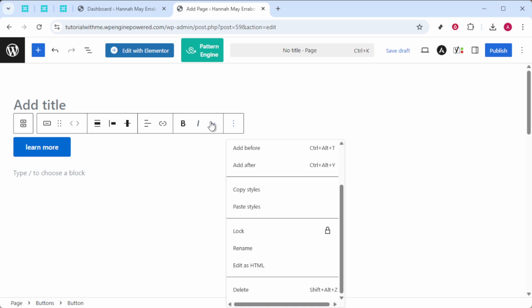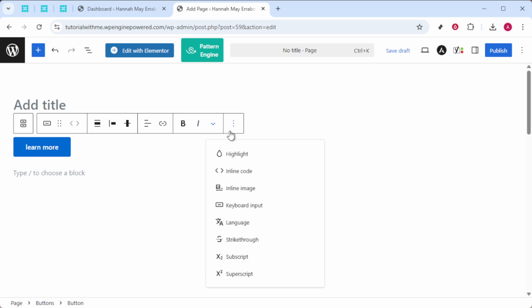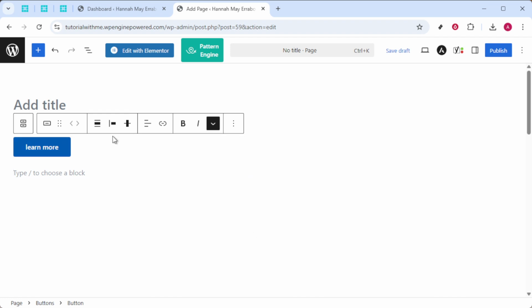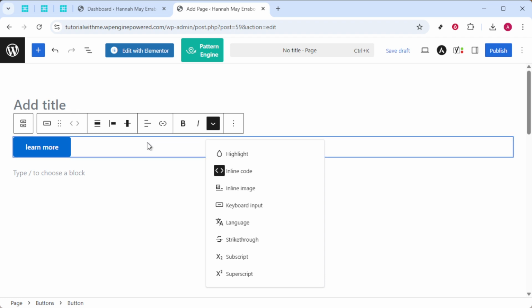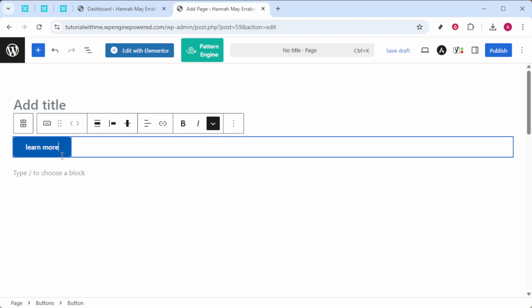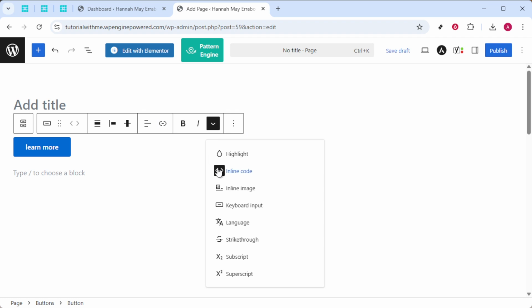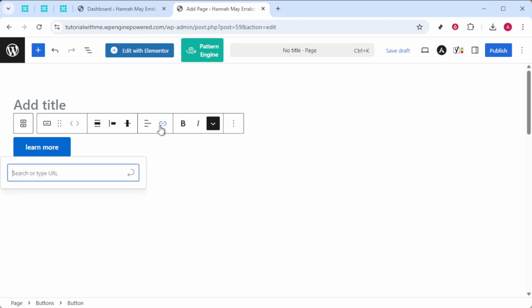To make your button stand out, you have options to customize its appearance. In the right panel of your editor, go ahead and explore the settings to change the button's color, size, or alignment. By tweaking these aspects, you can ensure it not only fits seamlessly with your site's design, but also grabs attention without overwhelming the page.